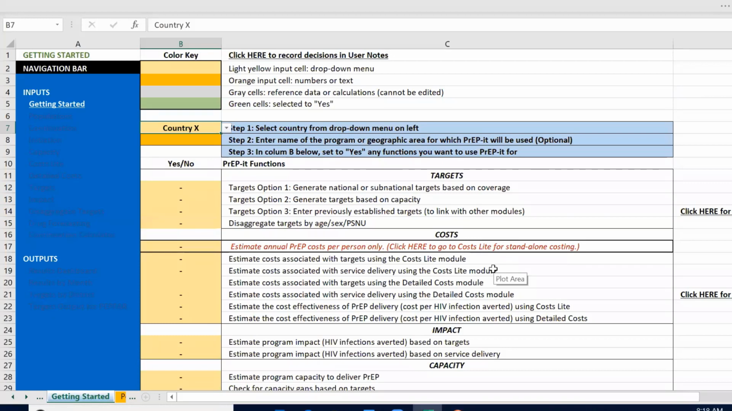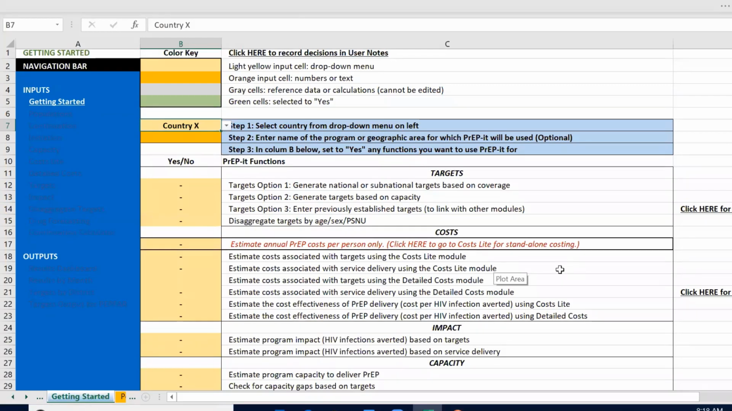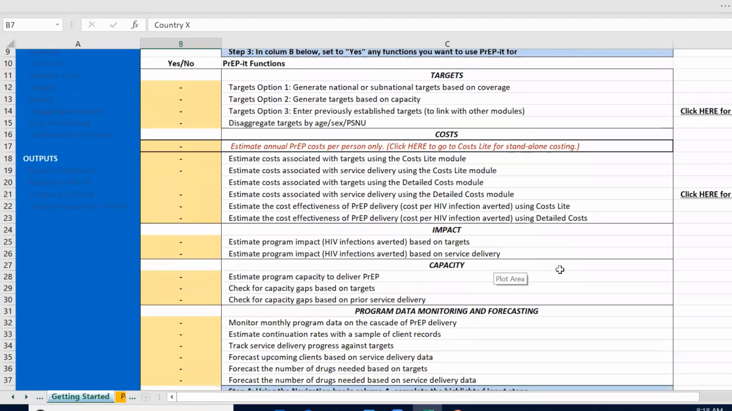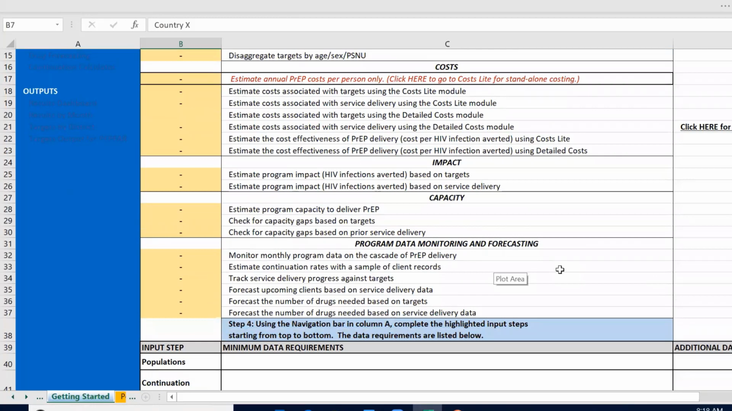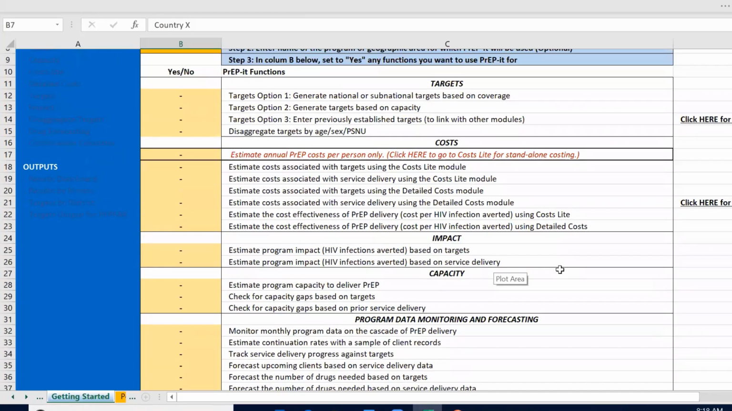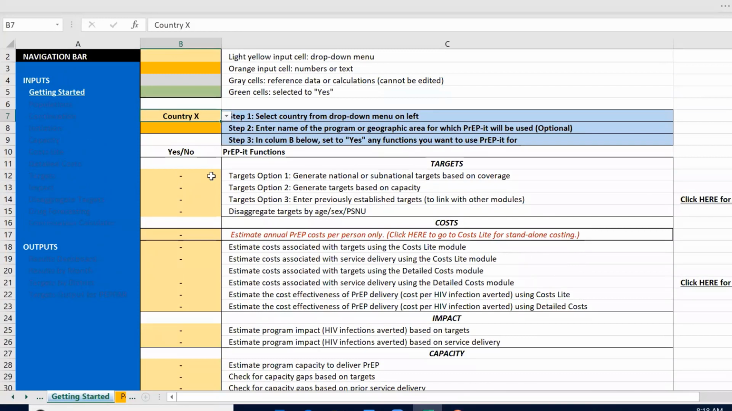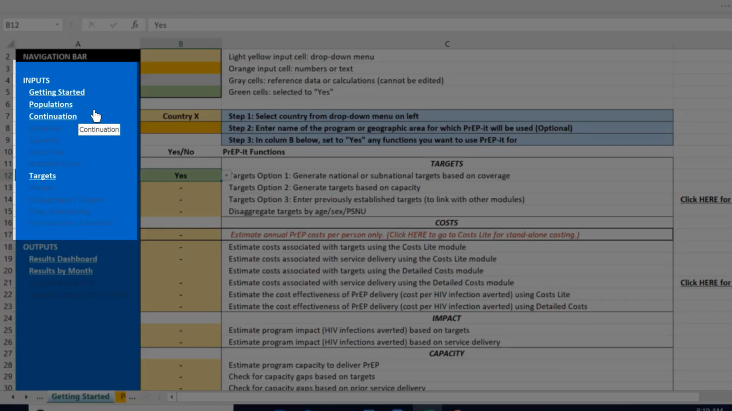Okay, so the real function of this page is to think about all the different functionality of Prep-It that Catherine mentioned, and to choose how you want to use the tool, and thus guide you to the appropriate inputs. So you can see there's target setting, costs, impact, capacity, program monitoring, and forecasting. So I'm going to just choose for an example this first one, setting targets based on coverage. You should see in the navigation bar that certain inputs lit up. So these are the steps we need to take to achieve those functions.